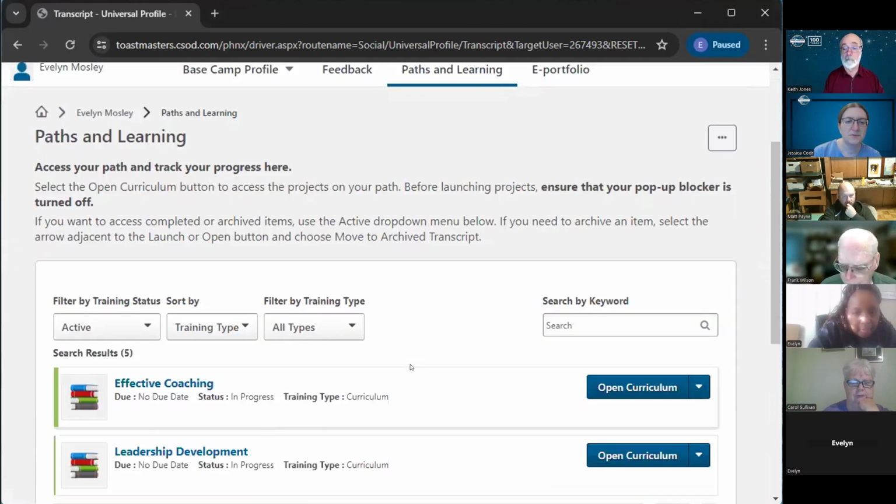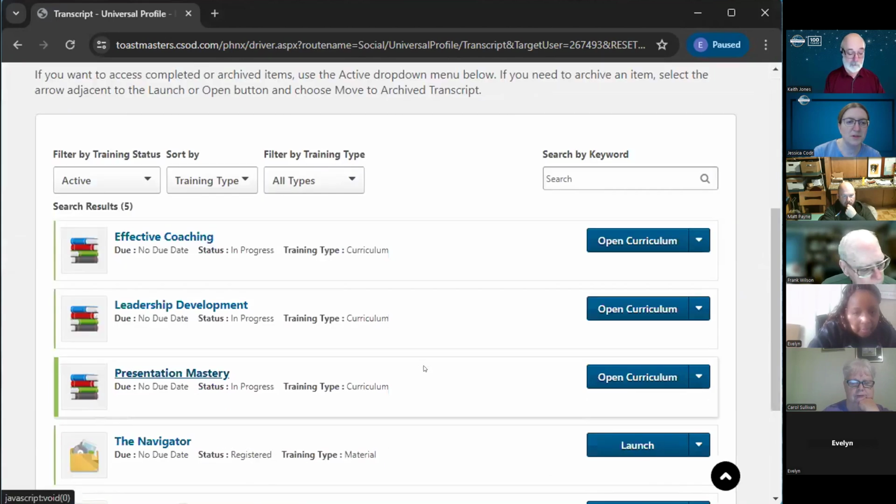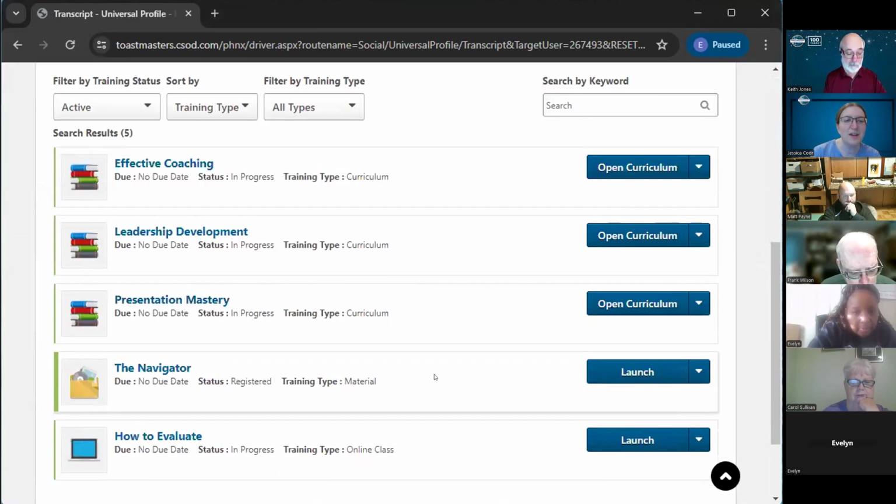So now if you scroll down, you'll see what you're in. So we can see that you're doing effective coaching, leadership development, and presentation mastery. Okay. So those ones with the stacks of books, those are the different paths. Okay. So if you want to see where you're at on one of those specific paths, you can click the open curriculum next to whichever path you're interested in.